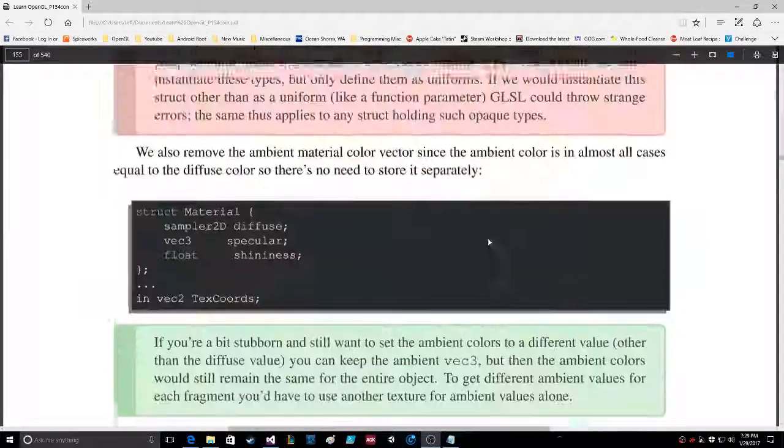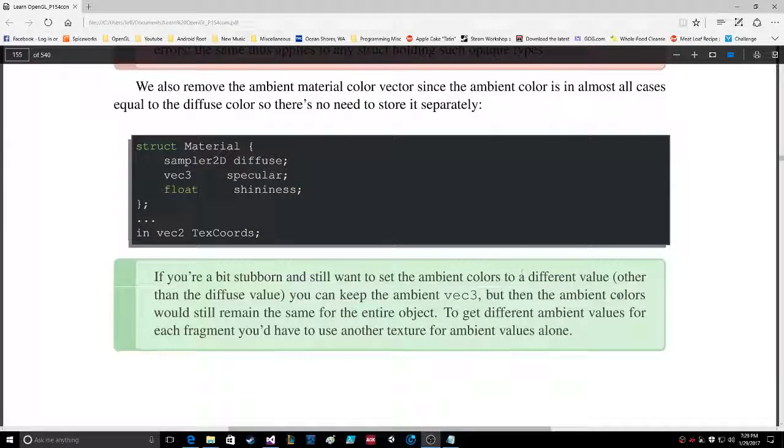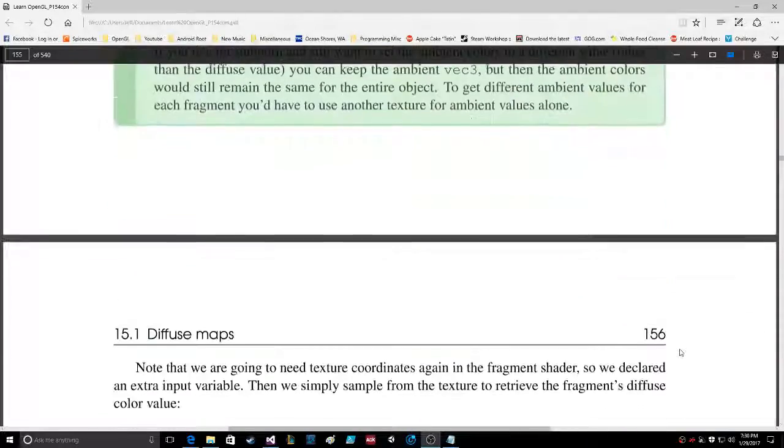If you're a bit stubborn and still want to set ambient colors to a different value other than the diffuse value, you can keep the ambient vec3, but then the ambient colors would still remain the same for the entire object. To get different ambient values for each fragment, you'd have to use another texture for ambient values alone. It's kind of what we're doing for the diffuse.